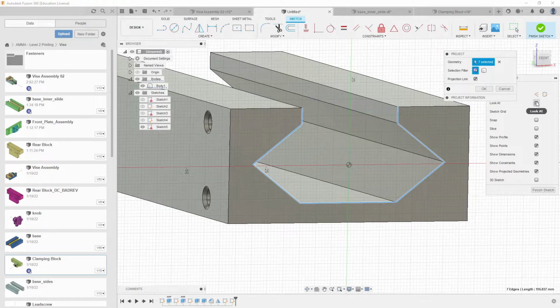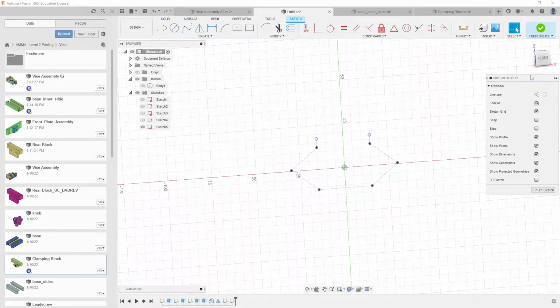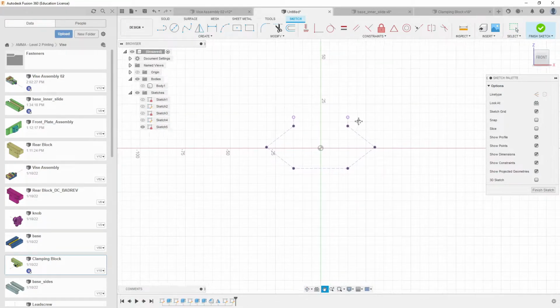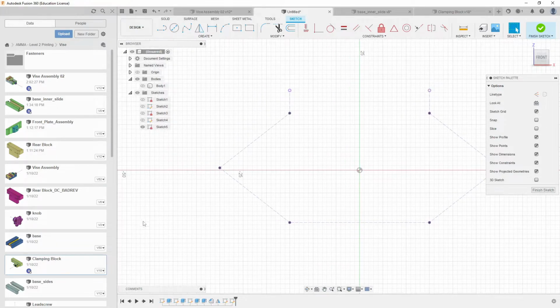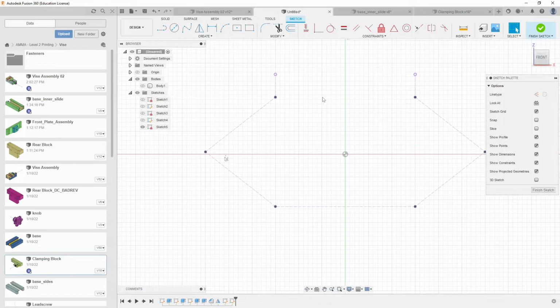And this is going to be a construction element. And I'll hit OK. So then I'm going to hide the body so I can see this easier. And then what I want to do is outline the thing. You could maybe do this differently, but here's the way that I want to do it.